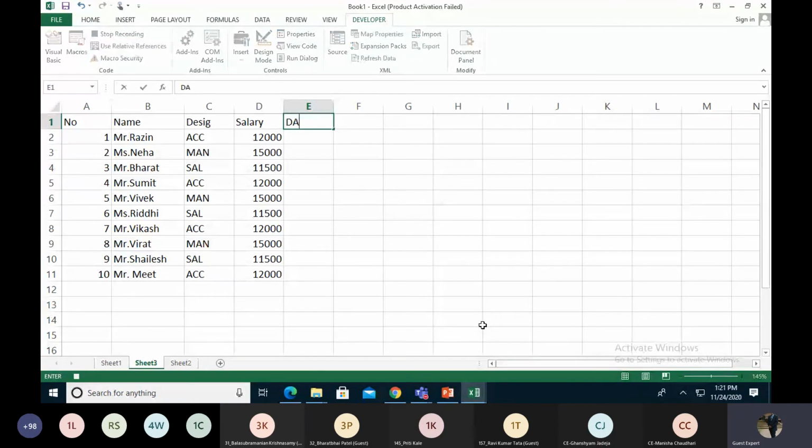I also add the DA. If the salary is 1200, then adding the 2% DA gives 240. Then I have to copy it, go to the left side, press Control and down arrow, and jump to the last data. Then I release the Control key.